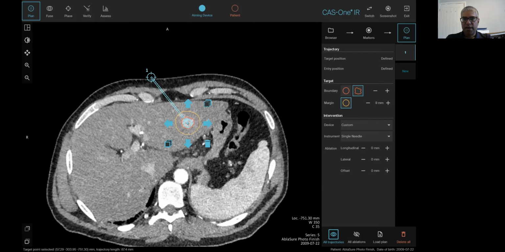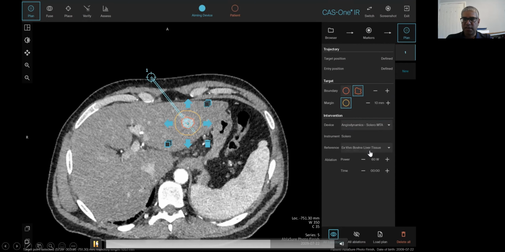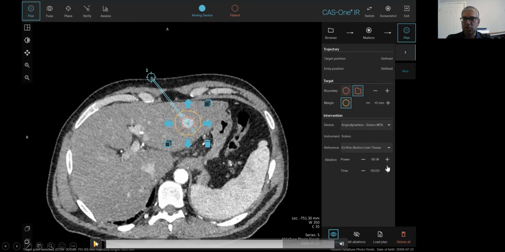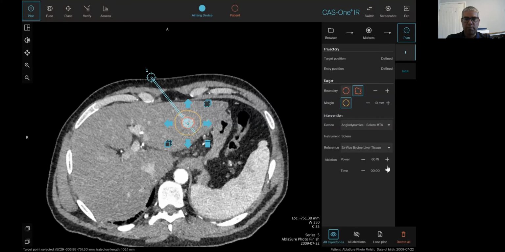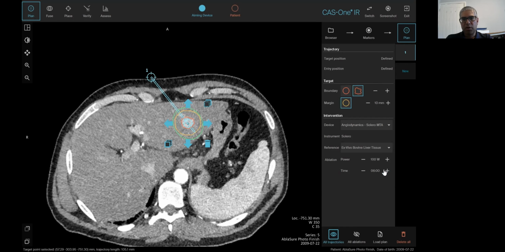Having done that, you then go to the tool and select the probe that you're planning on using for this case. And all of the major manufacturers are included as part of the CAS-Nation software. You then set up your ablation parameters in terms of power and wattage and duration if you're using microwave. And what the software will do is it will show you by means of a green circle what the expected ablation margin will be with that probe at that setting.